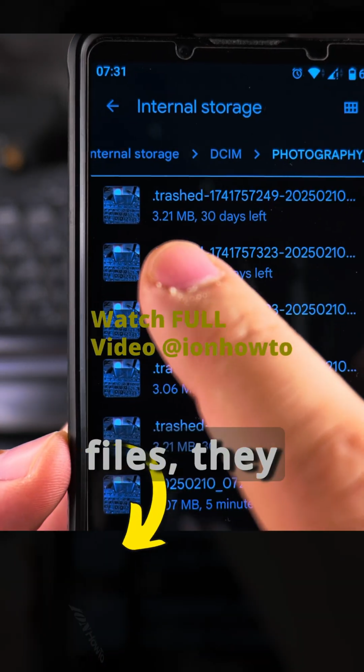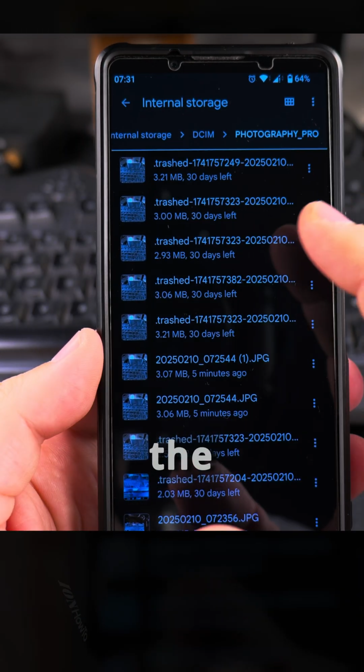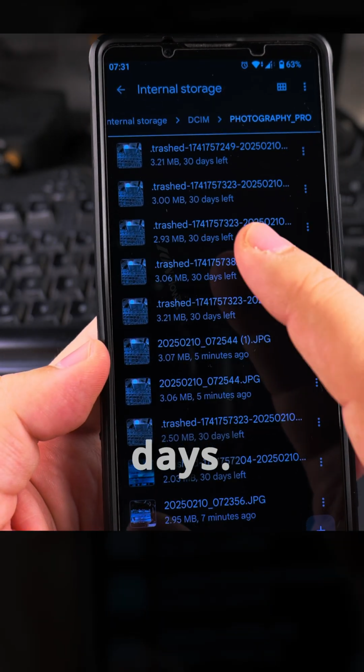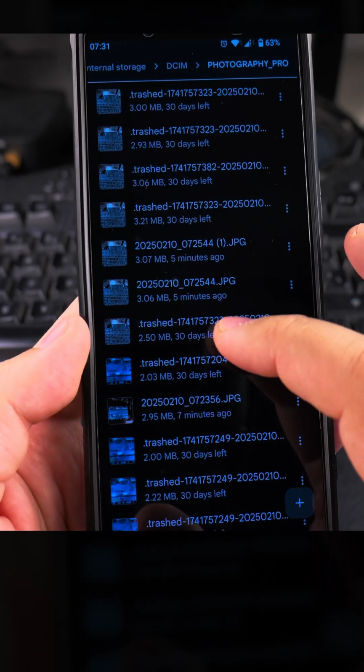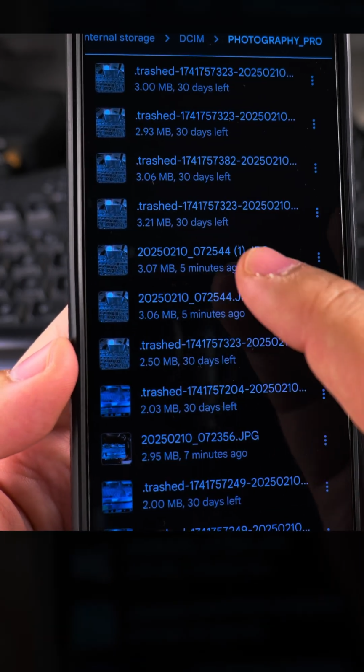And you see some of these files, they have dot trashed at the beginning. That's how it works when the files are in the recycle bin for 30 days. For 30 days, they will stay like this, and then they will be deleted completely. And I want to find the ones that are not deleted. So you see these ones, they are not deleted.